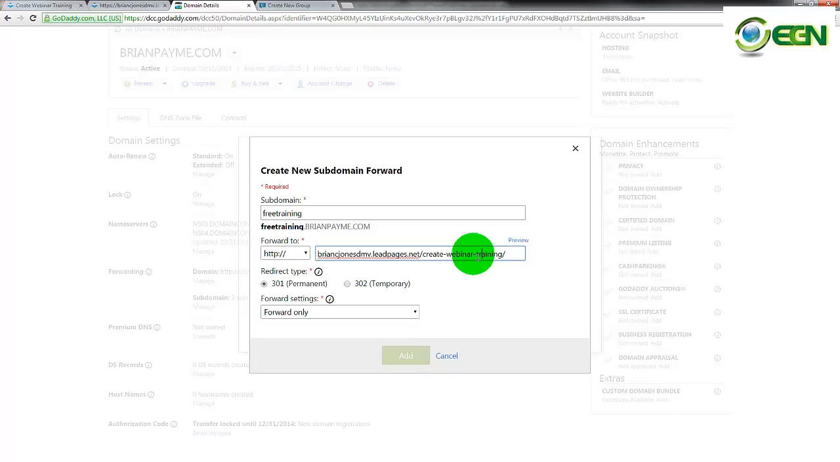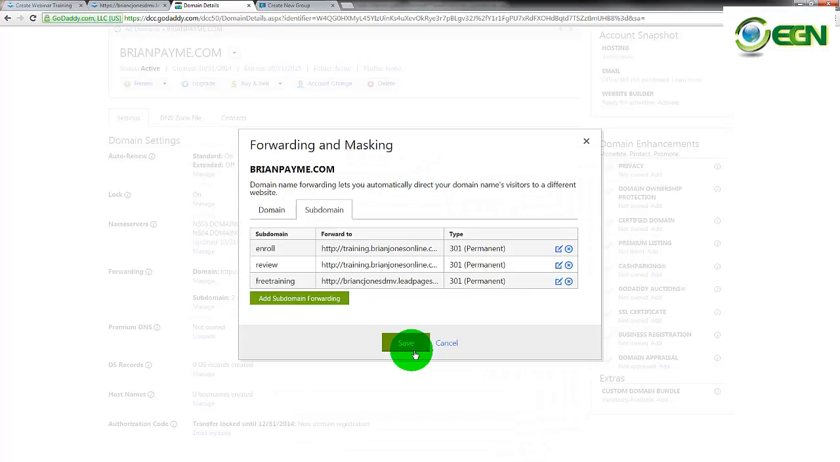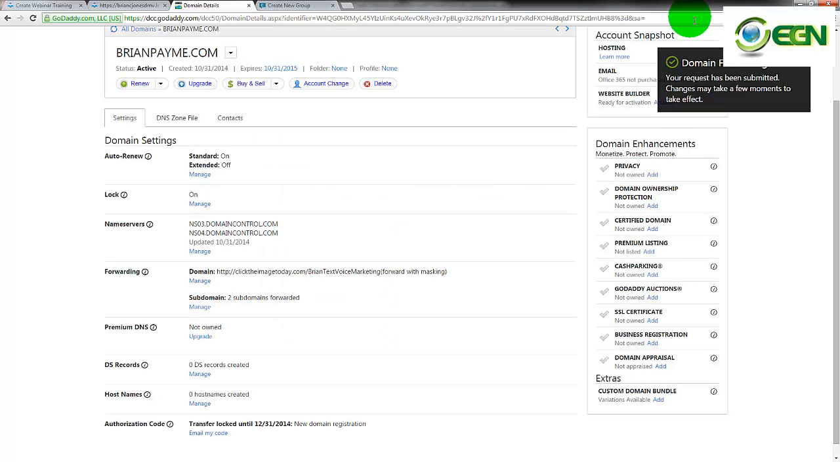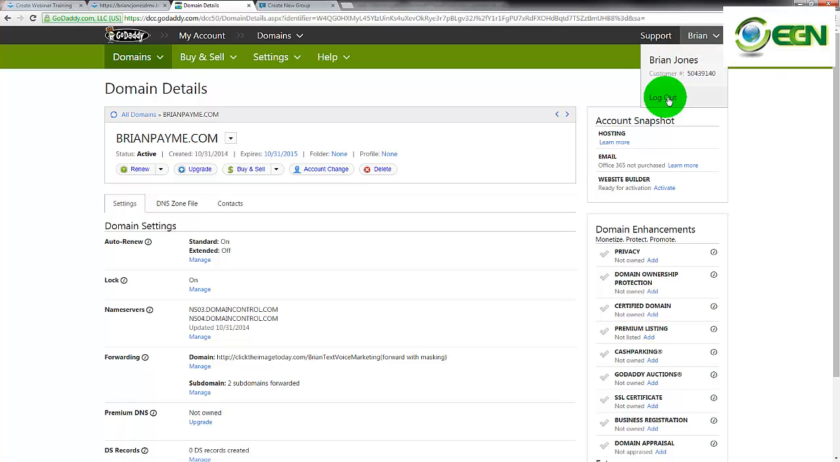Alright, so I went all the way to the right, or you can do the letter X, you can take it out. Below it says forward only. When you move this to forward with masking, and click where it says add, and most importantly click where it says save. You want to allow it 15 minutes to an hour to refresh. That's simple.